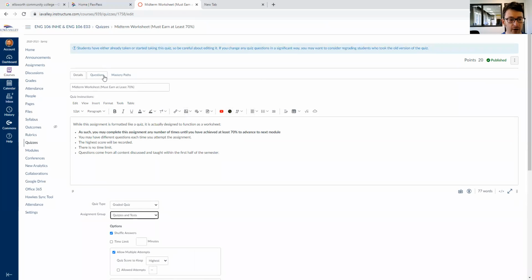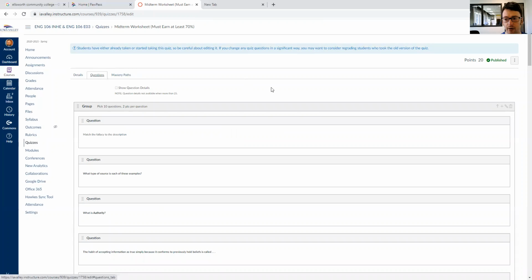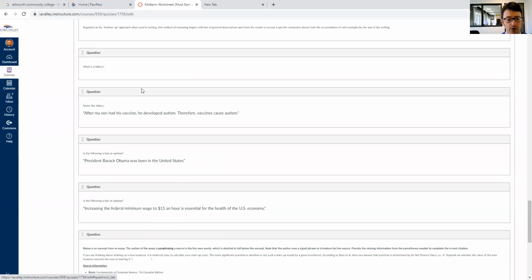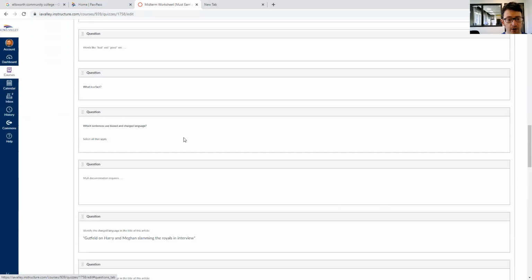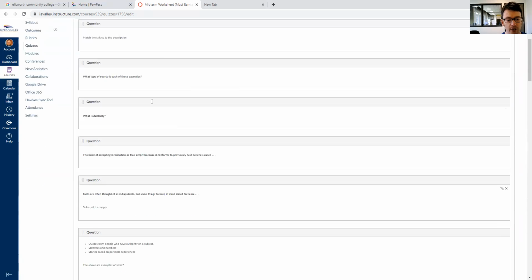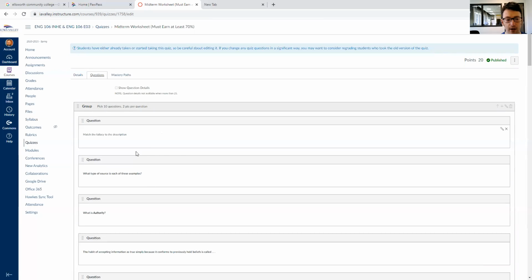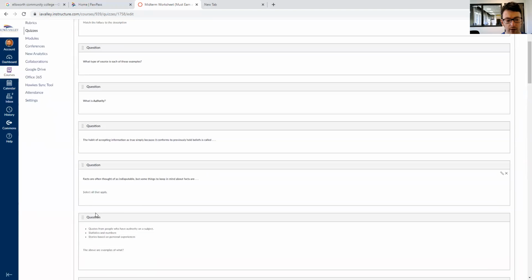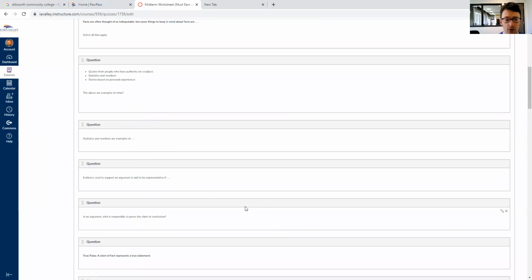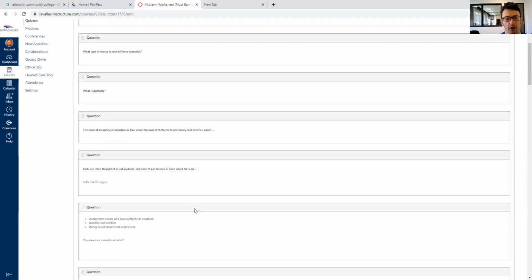Now, to get to the question bank, I'm going to go over here to questions, and you'll see that I have a group that says pick 10, 2 points per question, and then just a host of questions. So a lot more than 10 questions here, but when the student loads this up, each time they attempt to take this quiz, they will be given 10 questions out of this bank at random. And all these questions are either multiple choice, matching, true or false, things that I don't need to go in and grade, that I don't need to look at manually.